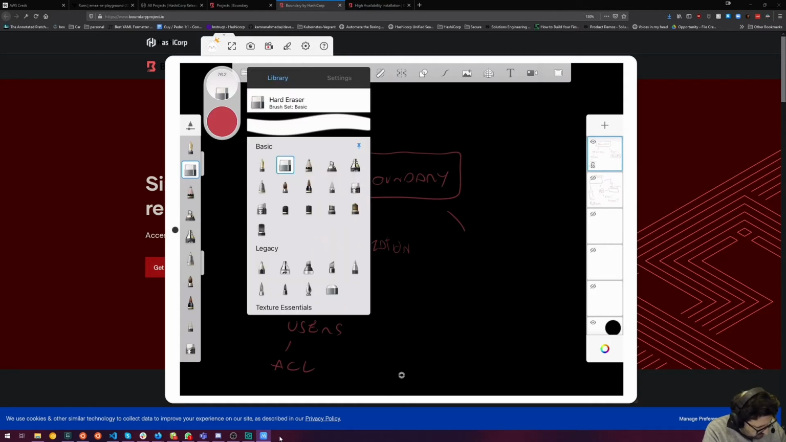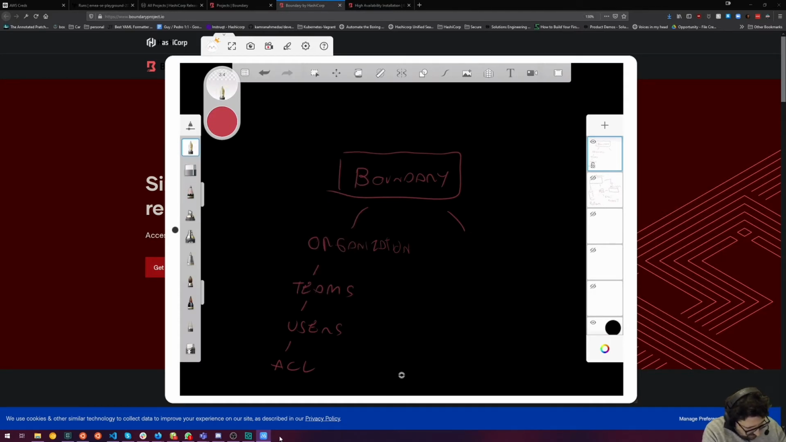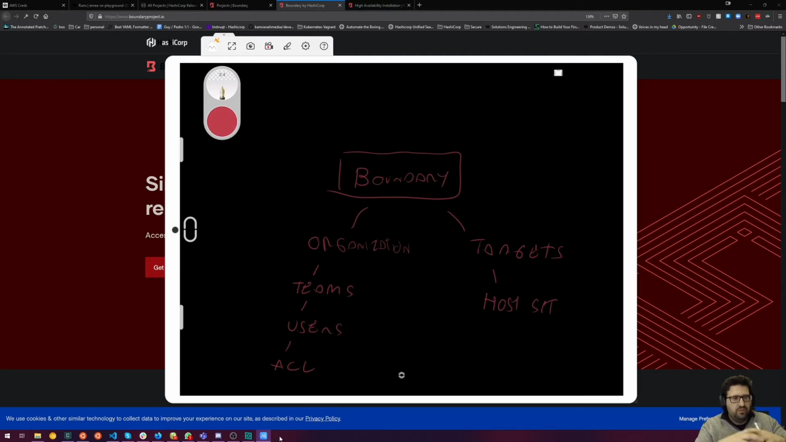So here we have, from the technical perspective, targets. Those targets are made up of host sets. So these are all of the different nodes that make up that target, right? And those host sets have the different hosts on them, the nodes themselves, right?